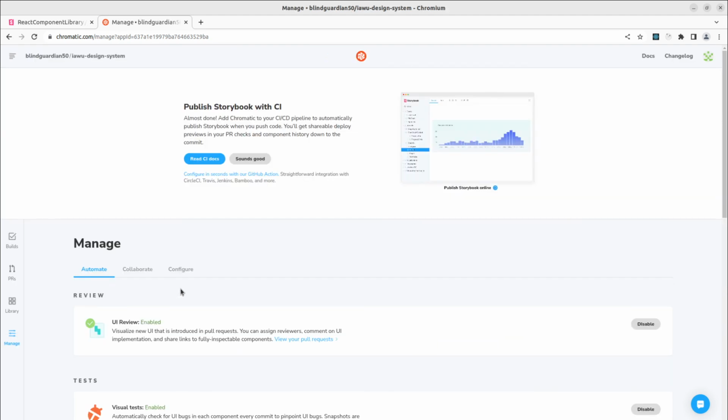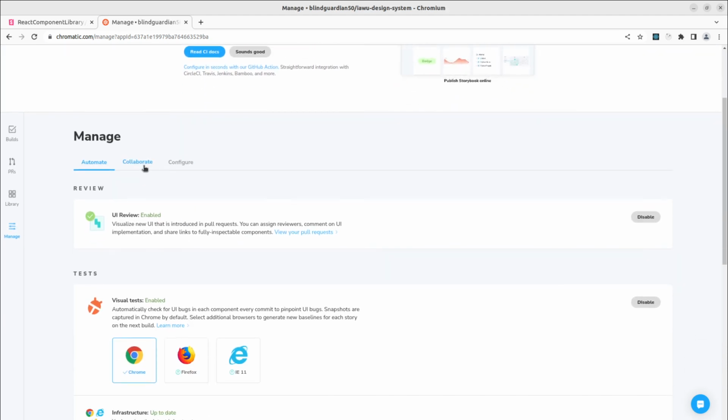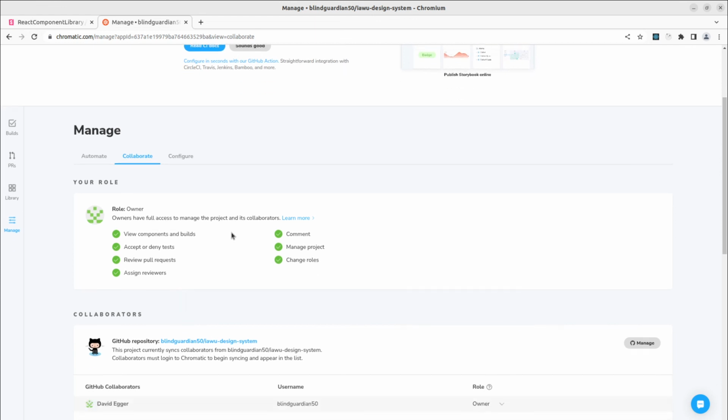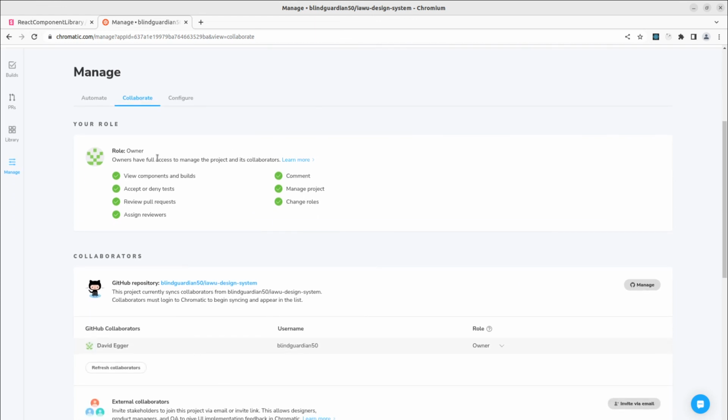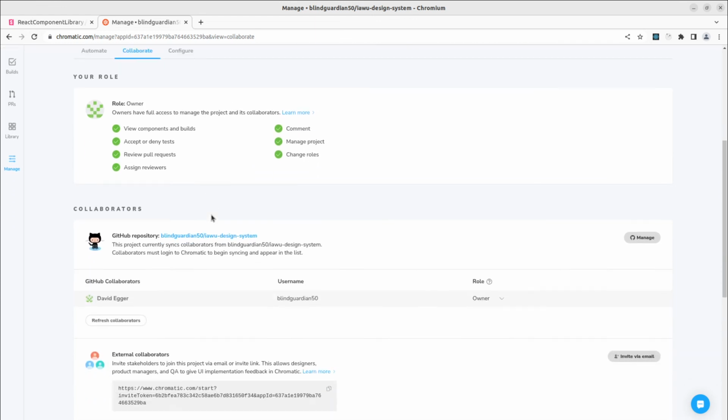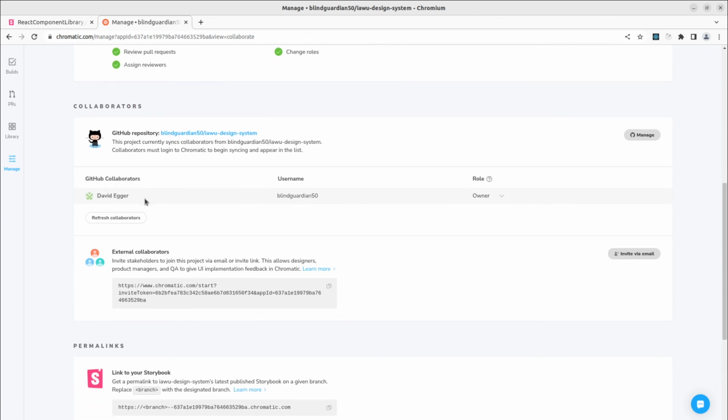Also, roles can be assigned here on the collaboration. Right now there is only one owner, which is me, David Ecker. And yeah, you can change the role. There has to be at least one owner, but you can invite people and add different roles for them.